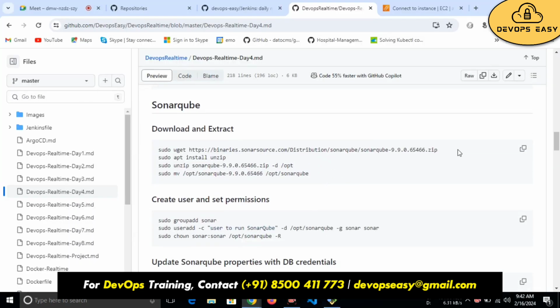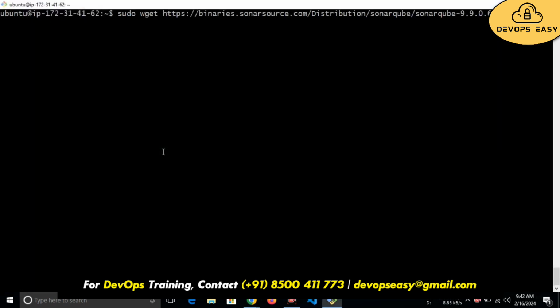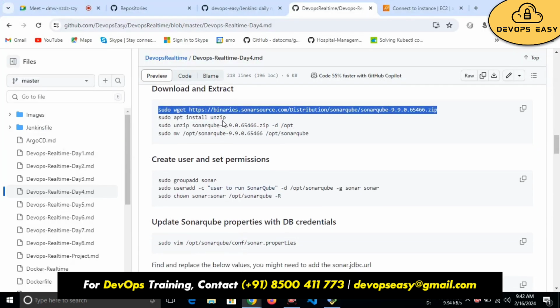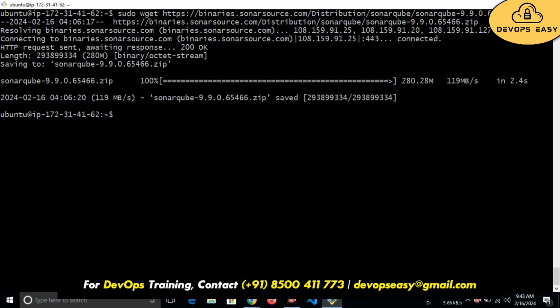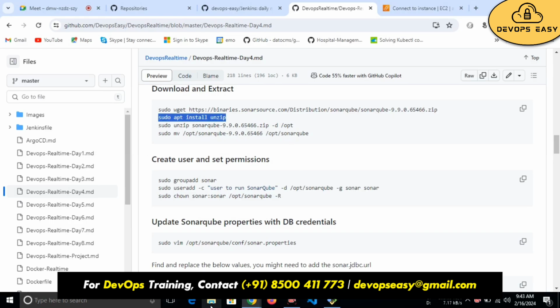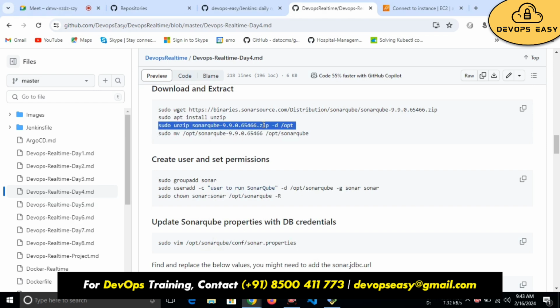So now I will download the SonarQube zip file. In Windows, how do you install any software? You download the .exe file. Here you are going to download tar files or zip files. In Windows you extract the zip file using the UI. Here you need to execute some commands. So I will do unzip.